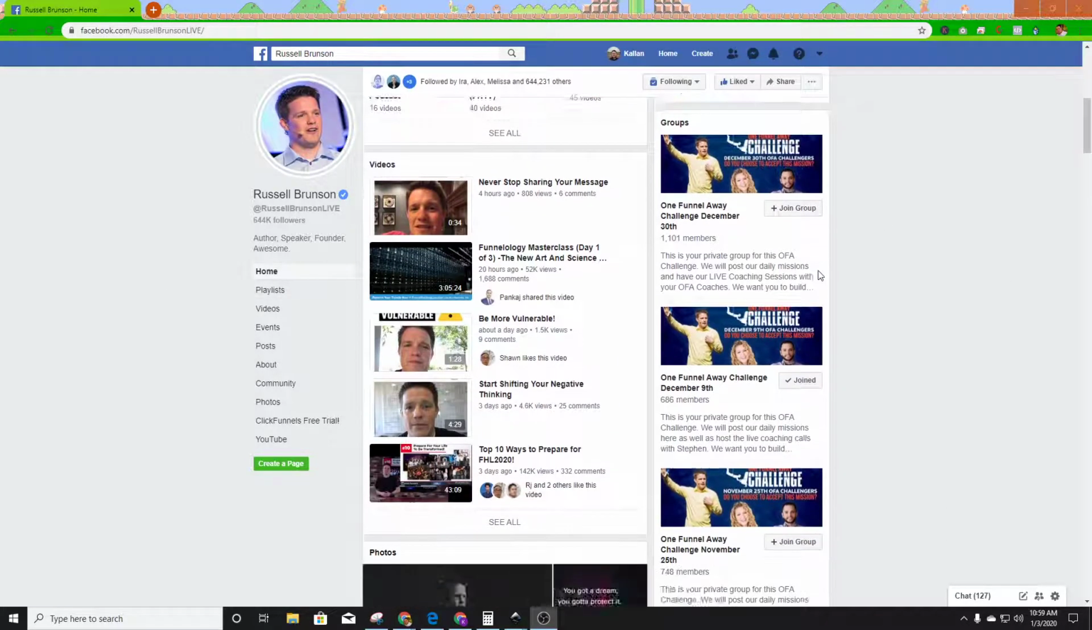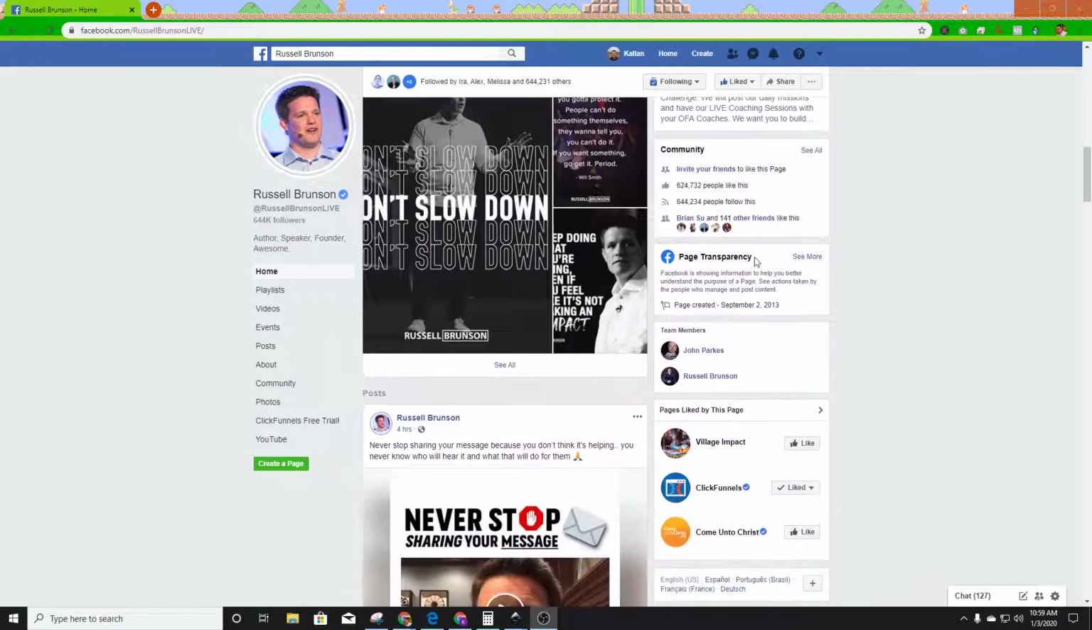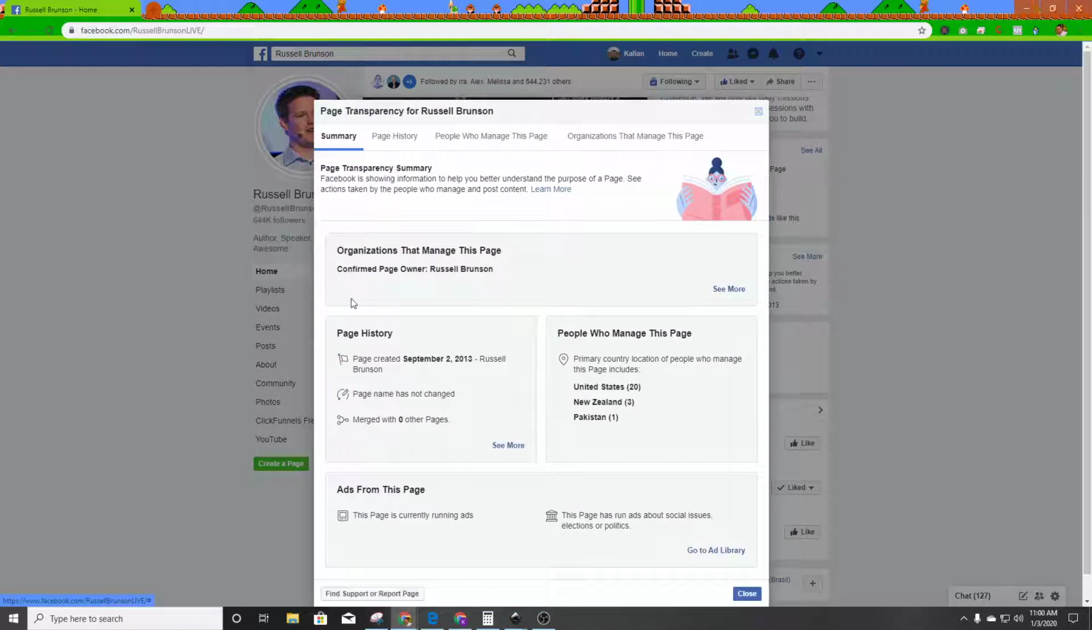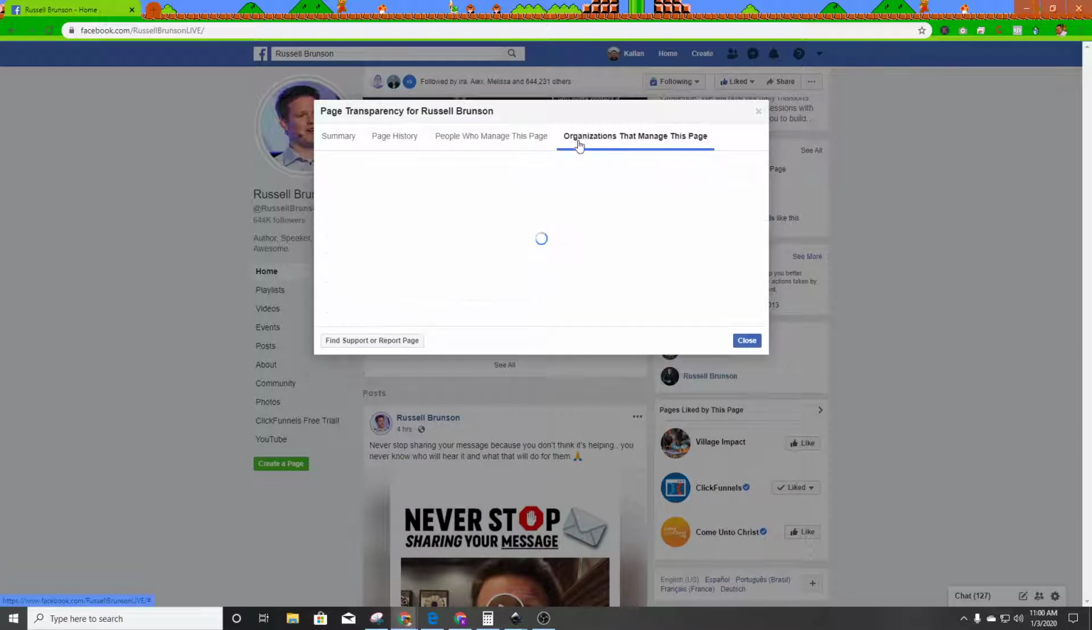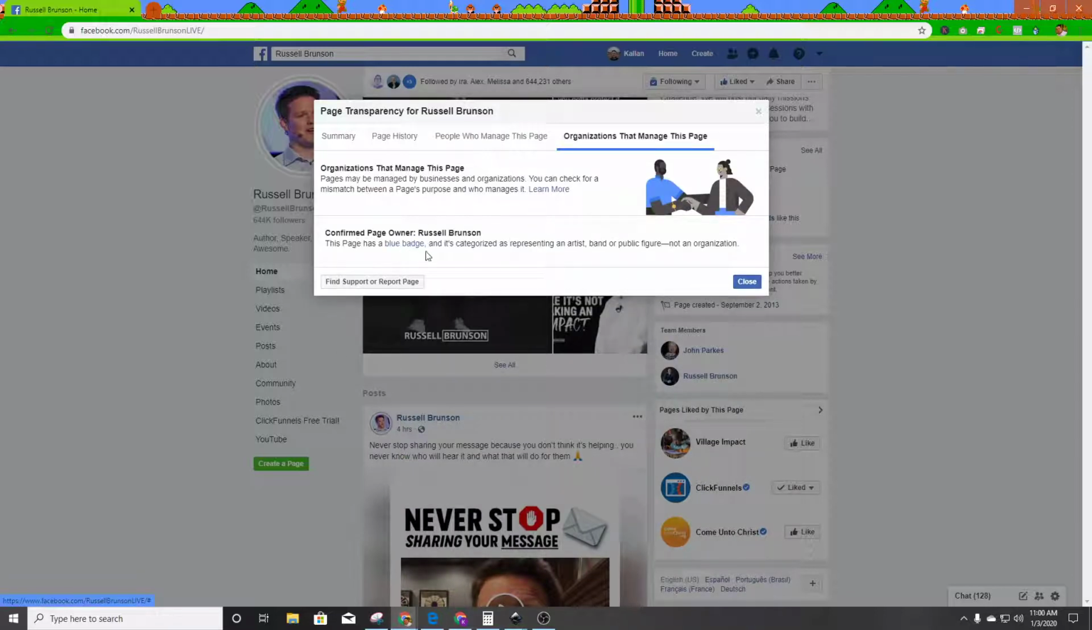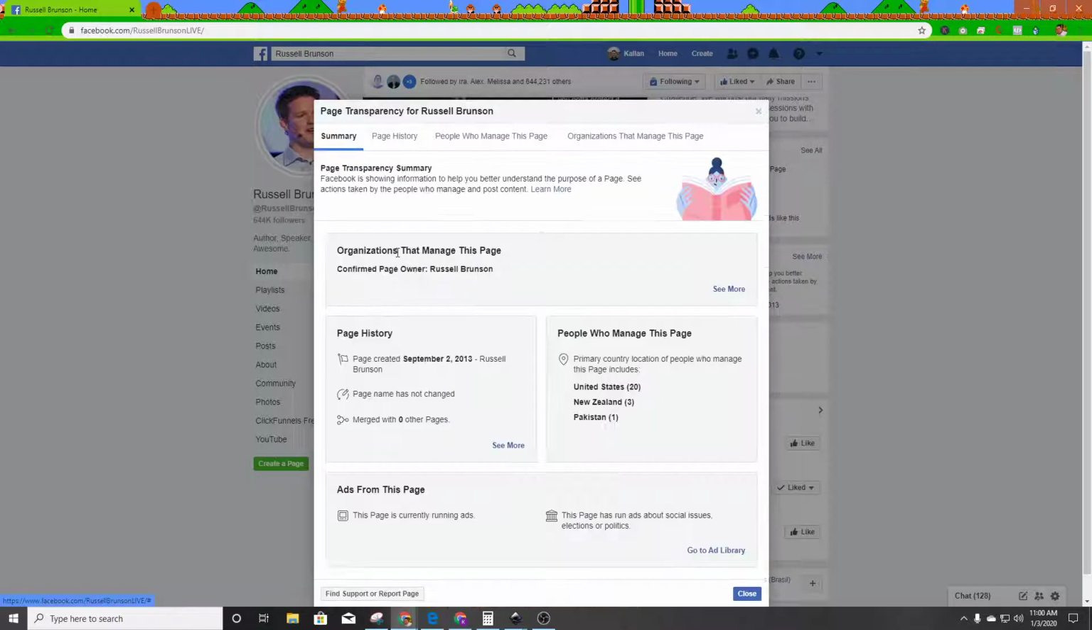And if you scroll down, you'll see a section called Page and Transparency. Click See More, and you're going to bring up a window that's going to show you the page history, if it's had name changes, where it's managed from, if the page runs any social, political ads, anything like that. There's all kinds of stuff in there too. You want to see more about the specific pieces and organizations, who the owner is, all that stuff. You can do all that here, but we're interested in ads.